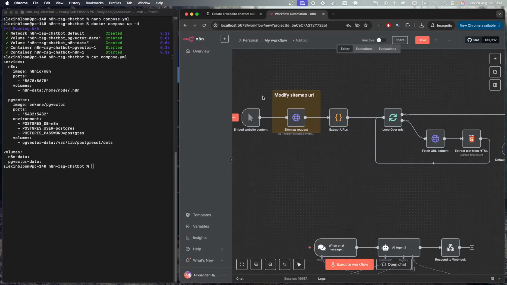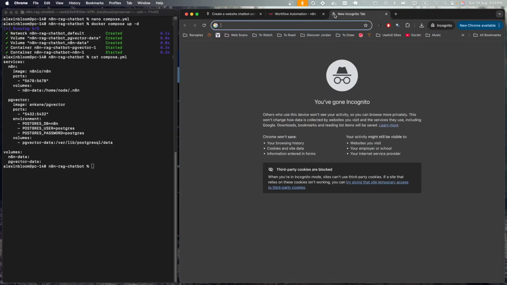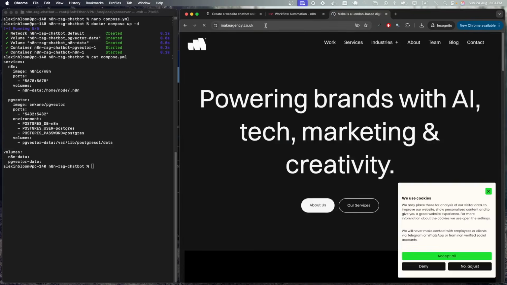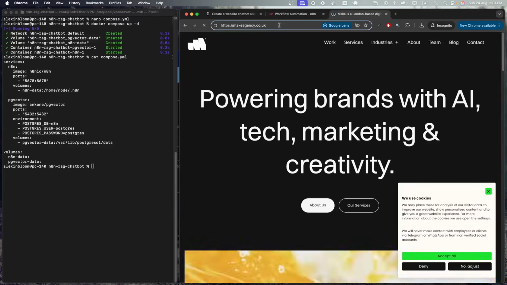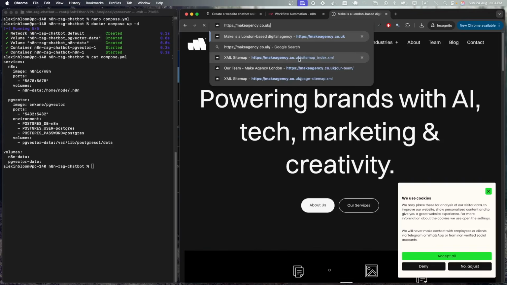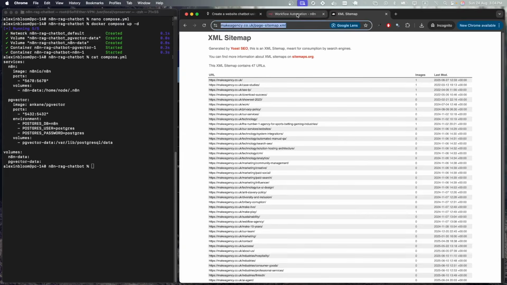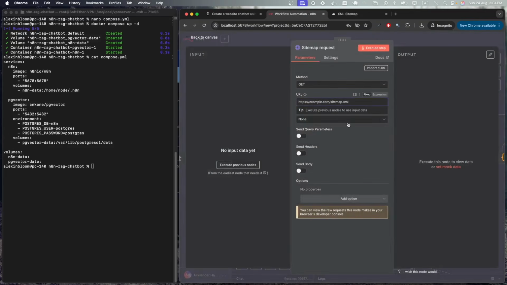So the first node we have is the HTTP node that is requesting the sitemap.xml file. So let's actually use a random website and create a chatbot for it. I'm gonna search for UK marketing agency, and I'm gonna click on this Make Agency London, and their website is built using WordPress. So their sitemap is sitemap_index.xml. Now inside it there are multiple other sitemaps depending on the category. So there is the page sitemap, there is the post sitemap for articles, and other sitemaps. Let's select the page sitemap, and I'm going to copy this URL and modify the URL over here with that one. And I'm going to execute this step.